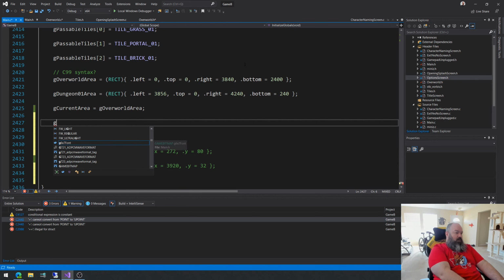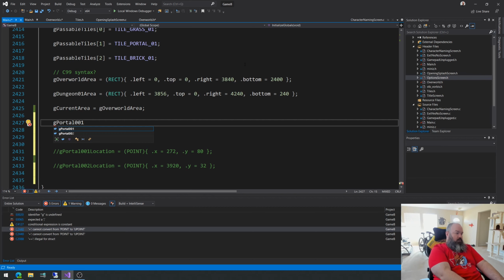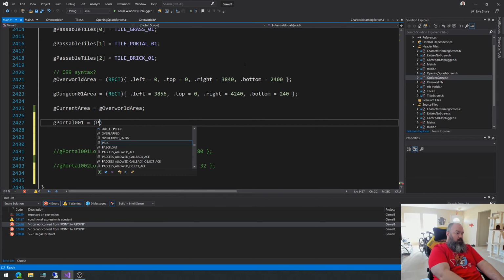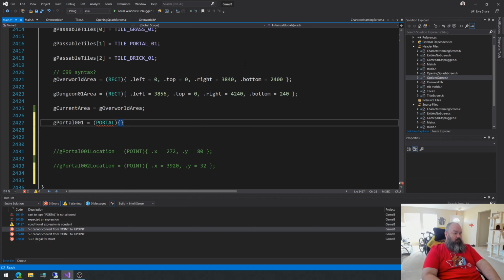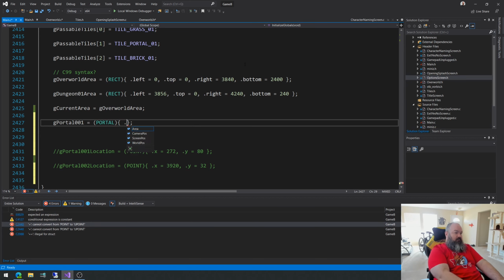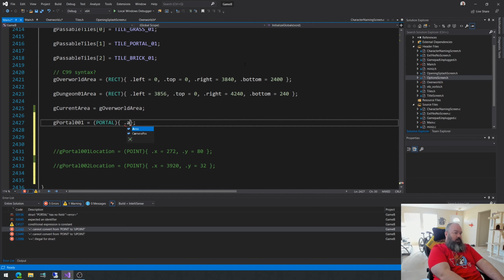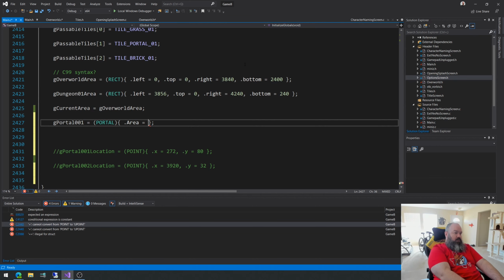Okay, now we're going to make G portal 1 equals all this stuff. Area equals. Okay, so G portal 01, this is where the portal should take you to, and so portal 1 resides in the overworld, but it should take you to the dungeon, the little room off to the side that we created. So there we go.